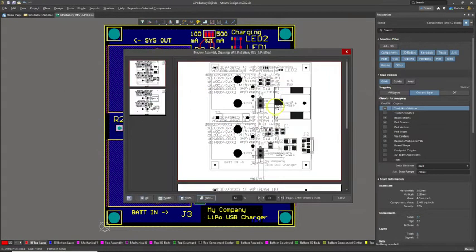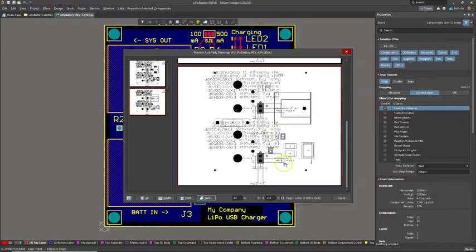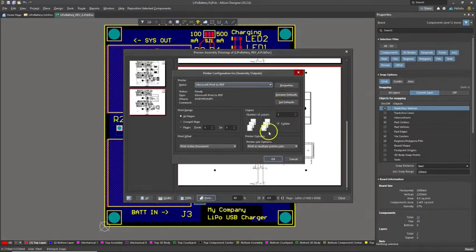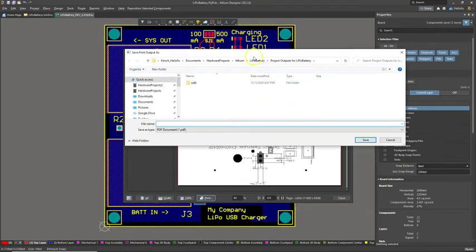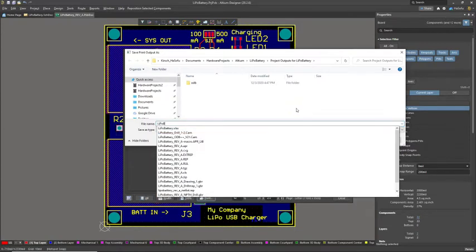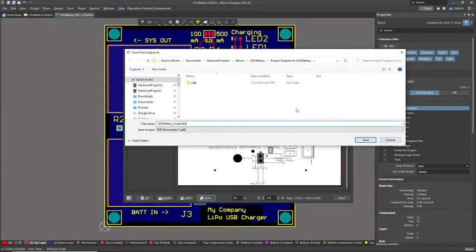Click assembly drawing. And then with the assembly drawing, you can just print it, the PDF type of deal, print the active document, and you do it that way. Altium, LiPo battery, project outputs for LiPo battery. And then you can say, LiPo battery assembly drawing. You can say Rev21, V21, it's up to you.